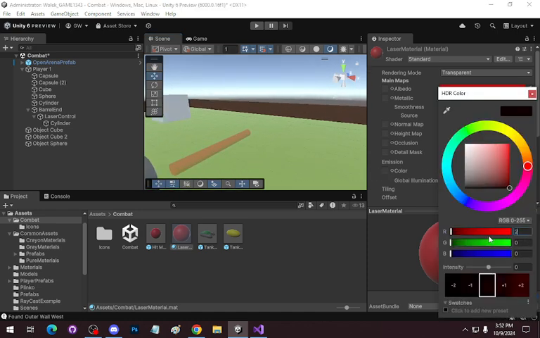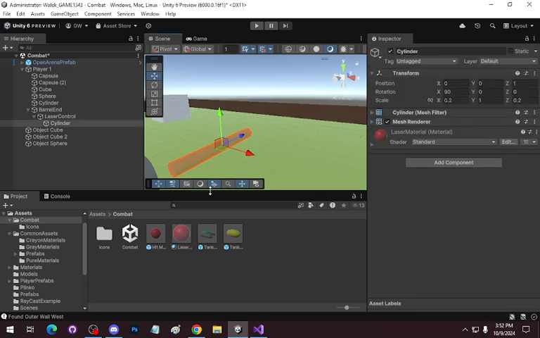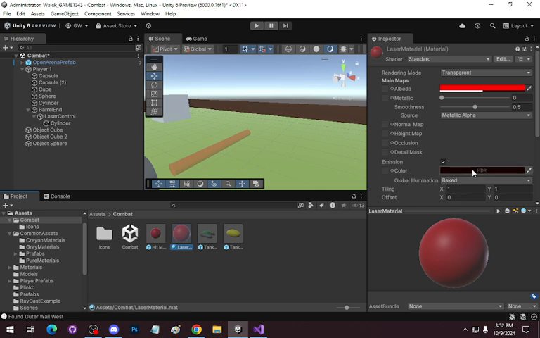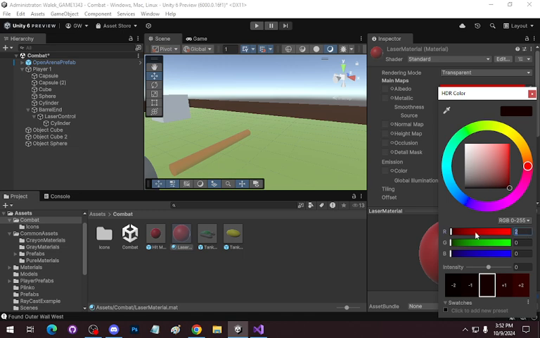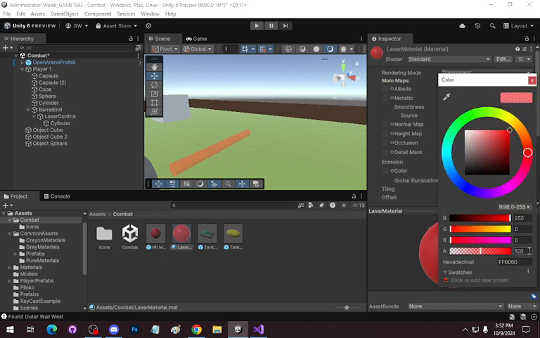Which emission color? No, the emission color is basically... Oh wait, I need 255. There we go. So I need to go back to my albedo here. I need to do 256. Do 200. Give it just a slight.